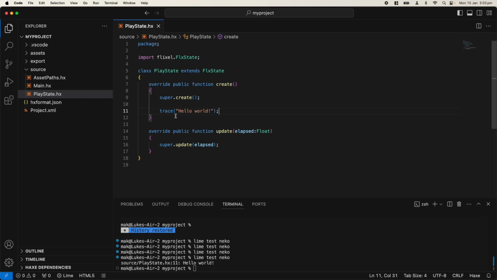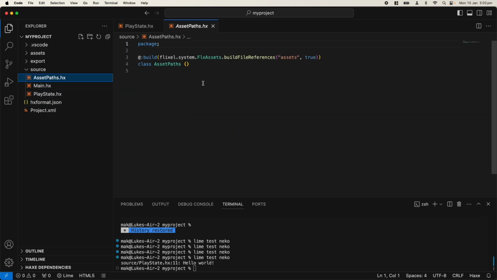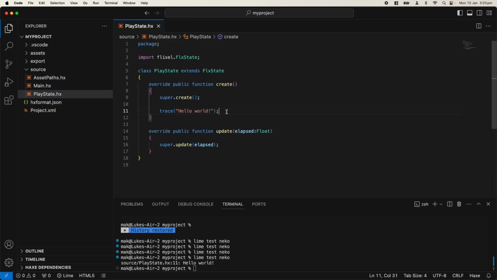And there's one more code file that I didn't mention, which was AssetPaths.hx. In this file is a macro. And macros are black magic, and you probably shouldn't touch them as a beginner. But AssetPaths is still useful because it will know about assets that you have imported into your project. I will show an example of this now.